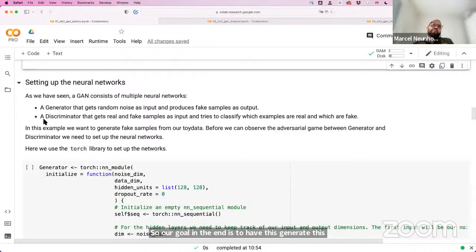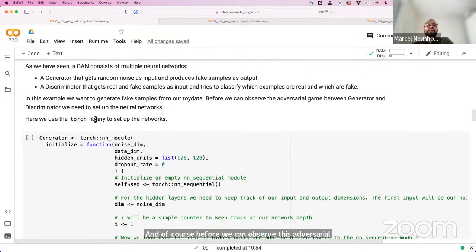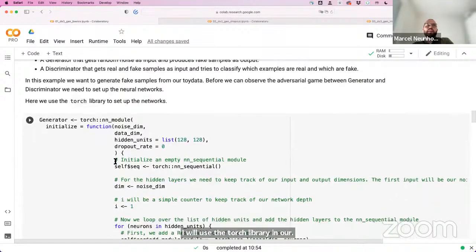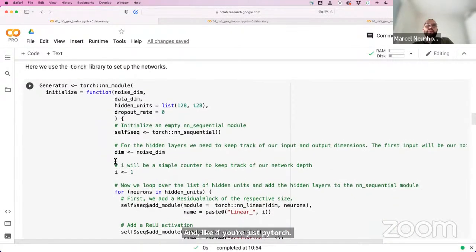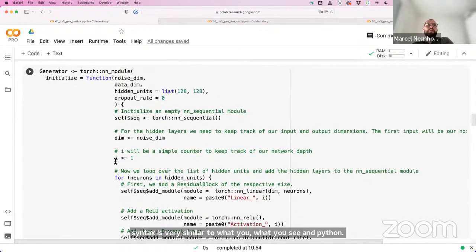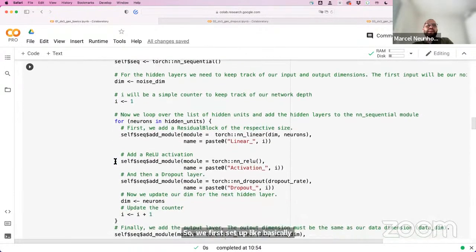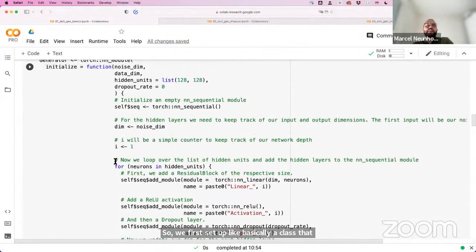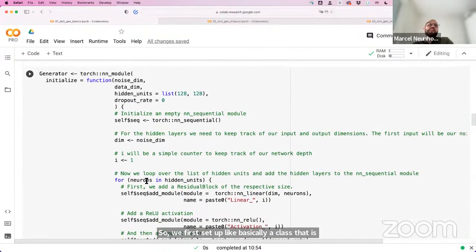Of course, before we can observe this adversarial game, we need to set up those neural networks. To do that, here I will use the torch library in R. If you're used to PyTorch, the syntax is very similar to what you see in Python. We first set up a class that is fairly general, so that we could easily use it with different parameterizations of the neural network.